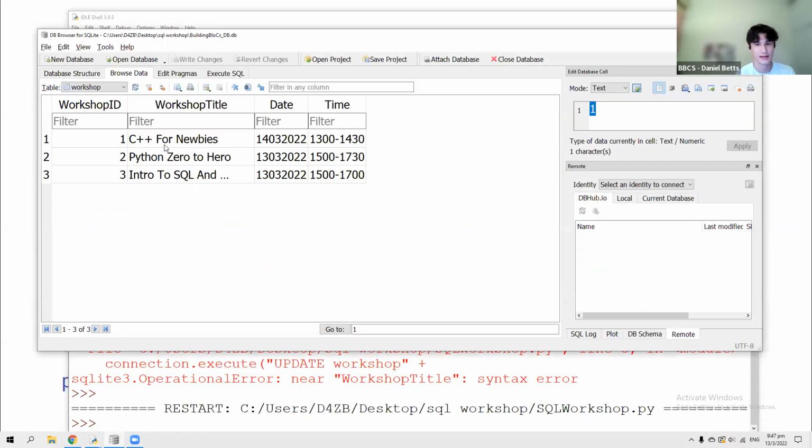We go up here and then we have to reload the database. So we click this small button here next to workshop. You see, we've added title in front of all the workshop titles. So this button is to reload the thing if you've done anything to it.